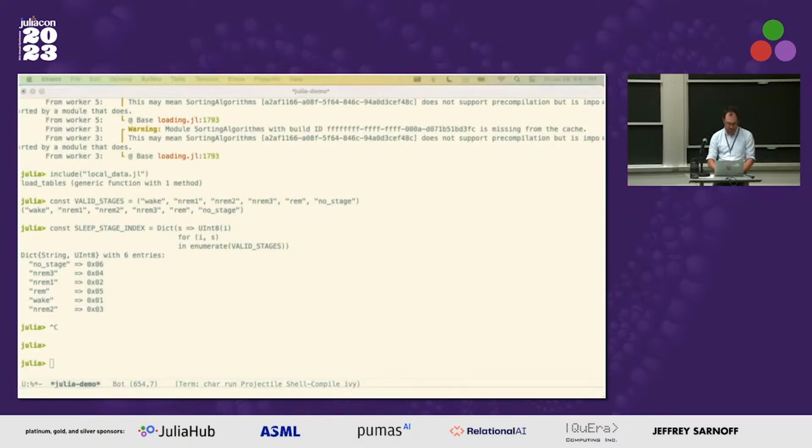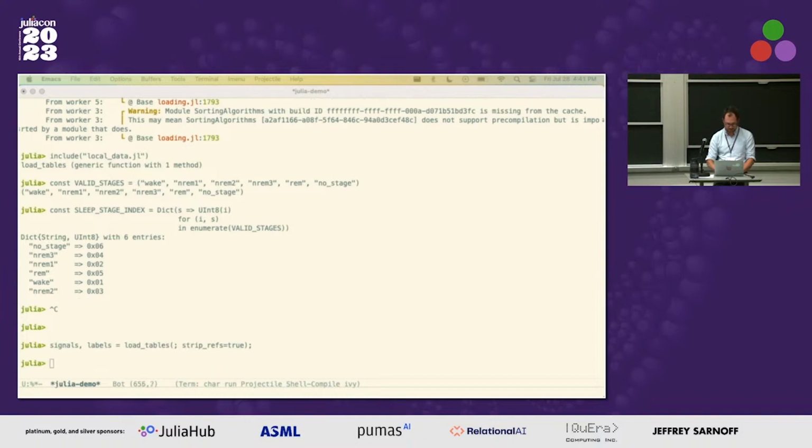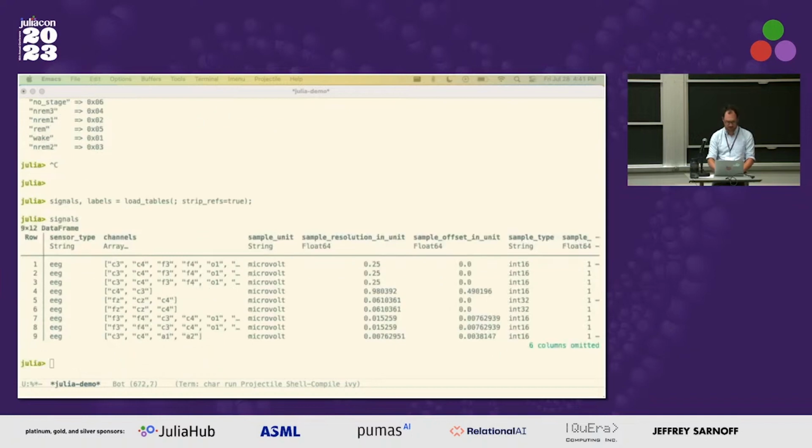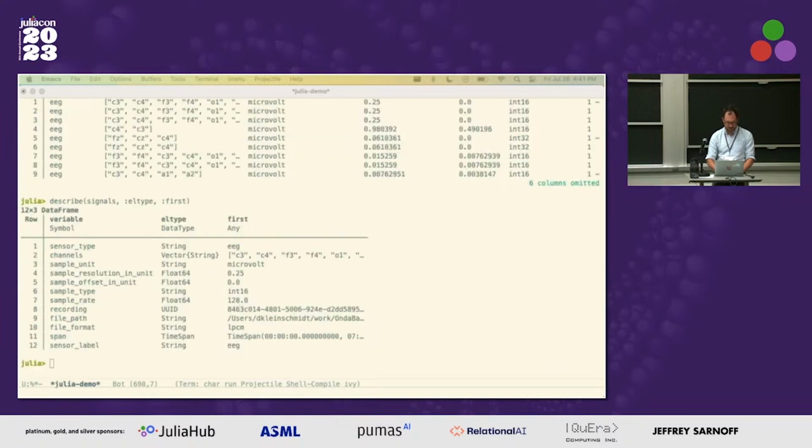Okay, so we're going to start by loading some signals, a signals table and a labels table, and we're going to look at those a little bit. So the signals table is just a data frame. You can see it has a bunch of fields. We can use describe to have a look at it. So this is basically the Onda signal schema. So you see a bunch of stuff about encoding, so how we are going to quantize this into an integer representation that we store on disk.